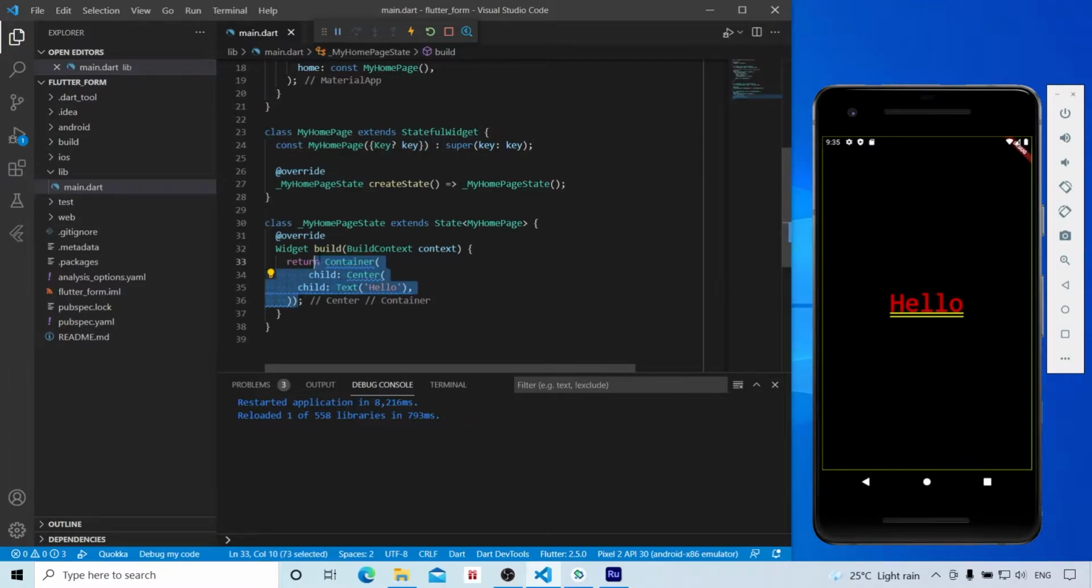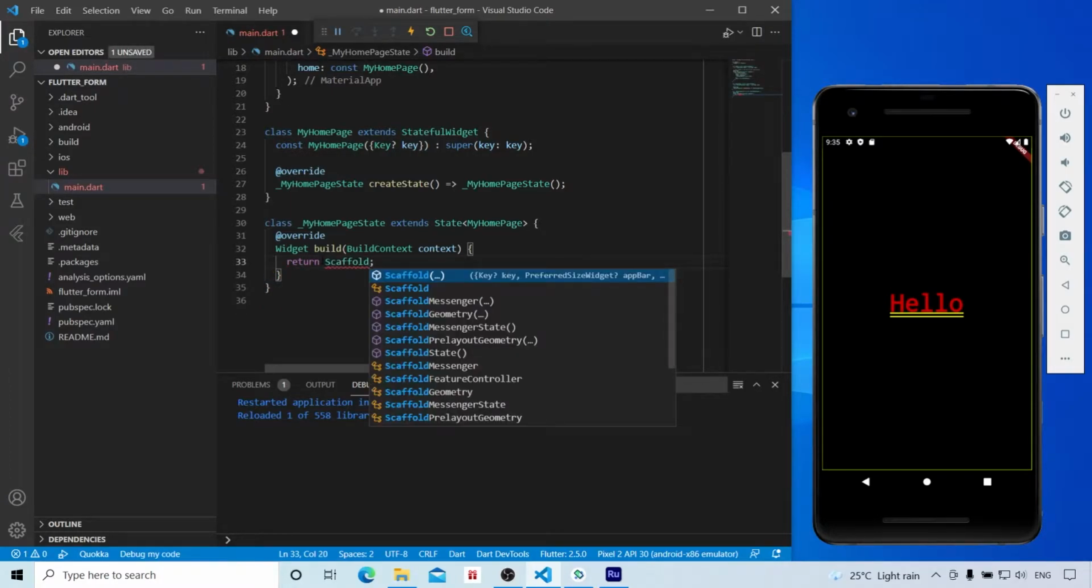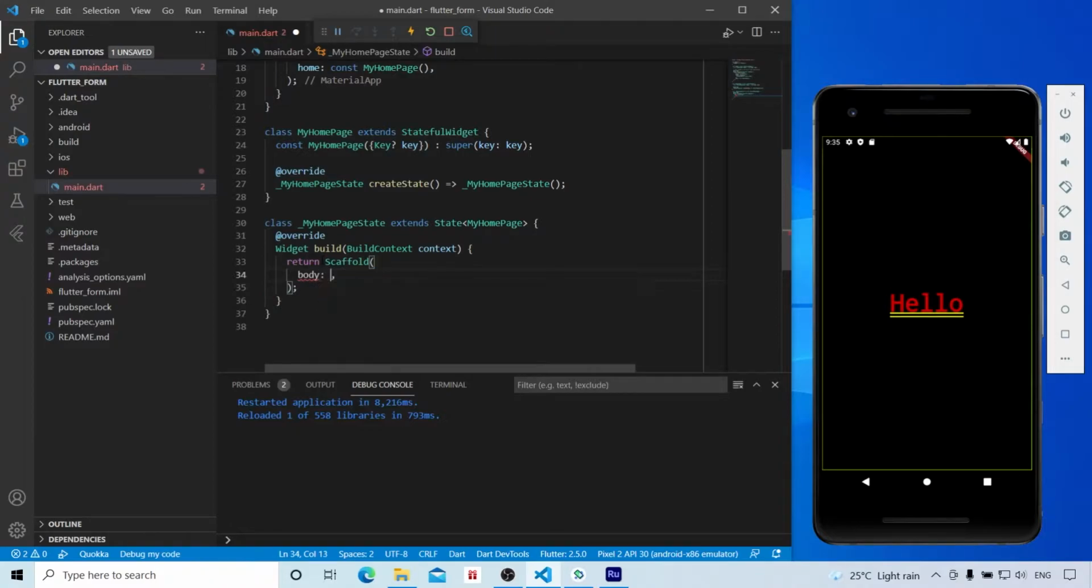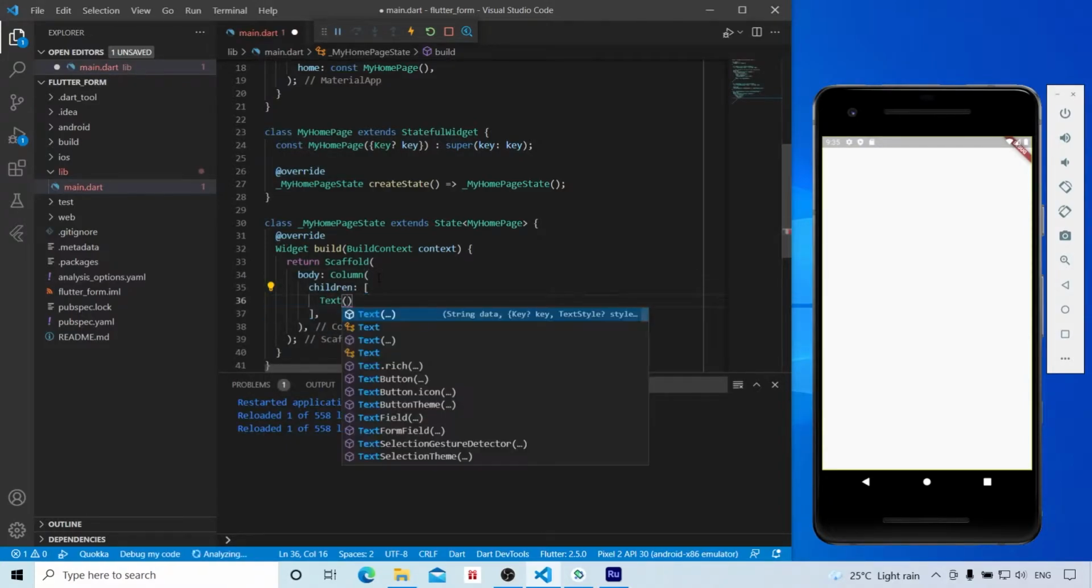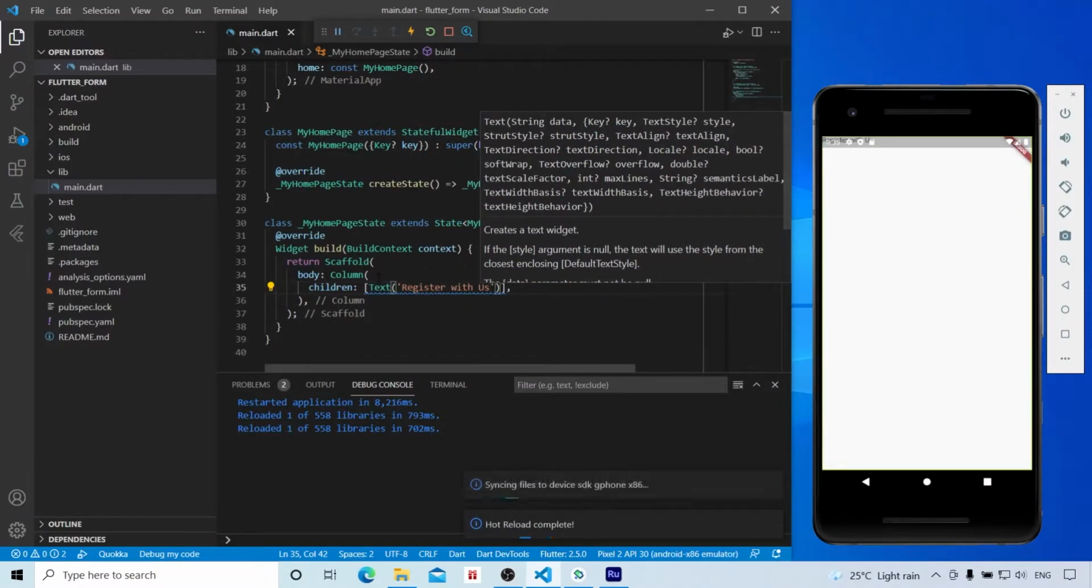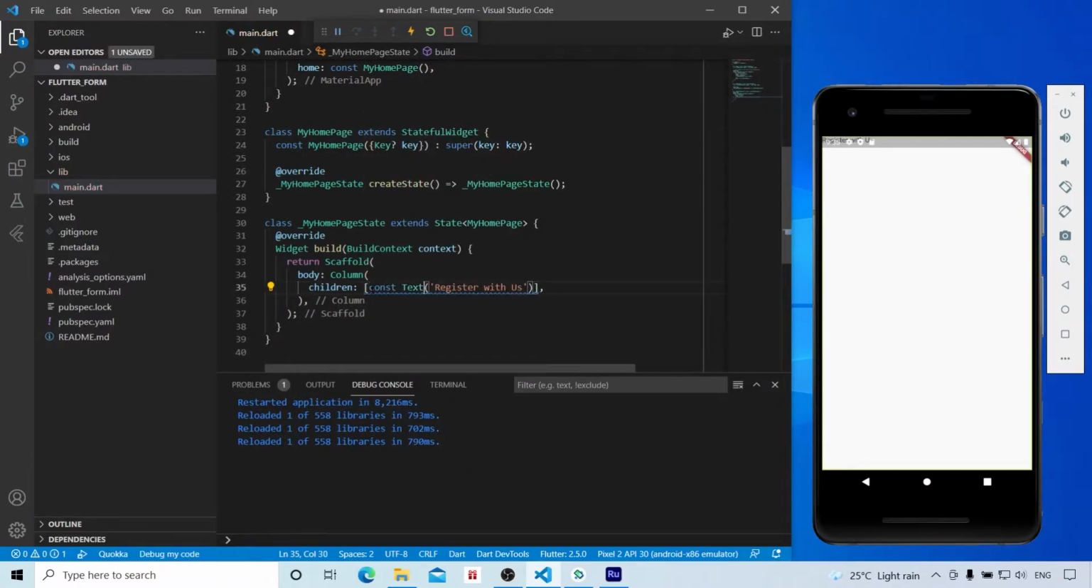that everything is OK. Now we will remove our container and add a Scaffold widget to get a nice background and app structure. As our form elements are stacked from top to bottom, we will use a Column for that structure. We will add the Column widget. Inside it we will add a Text widget with the text Register with us.